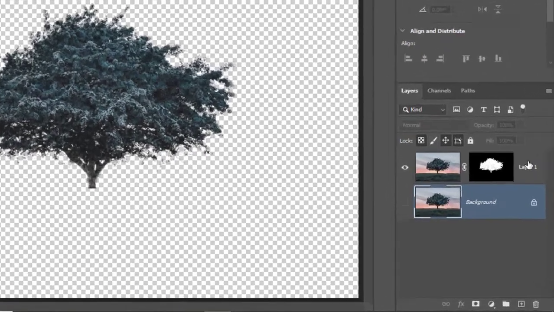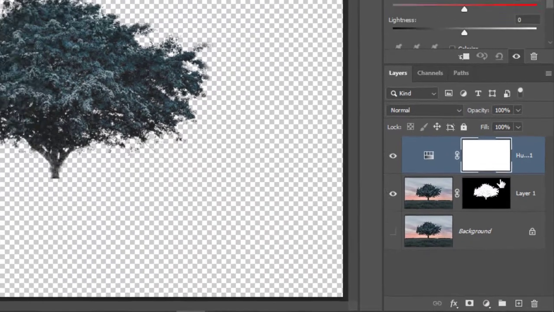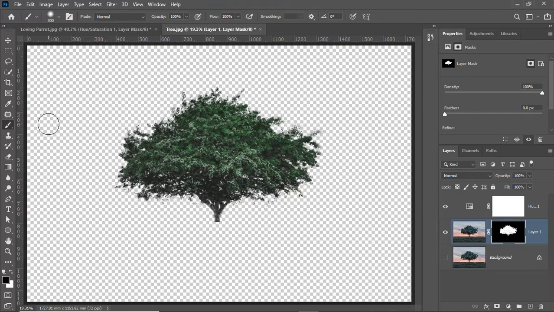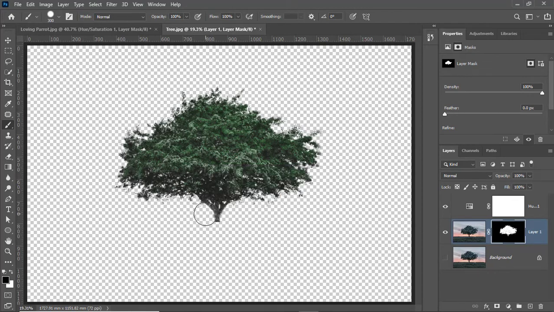I'll simply go to the adjustment layer and click on the hue saturation and change the color of the tree. You can see the color of the tree is changing. Much better. Now I want to remove this wooden part. I'll simply go to the layer mask and my brush tool is selected, and now I want to hide this wooden part. Let me bring the hardness value to 90% and apply to it.